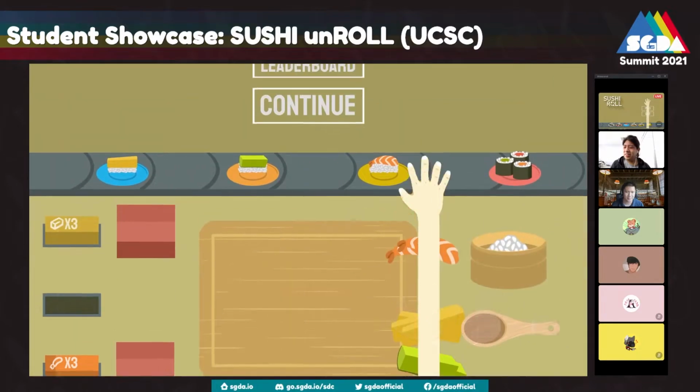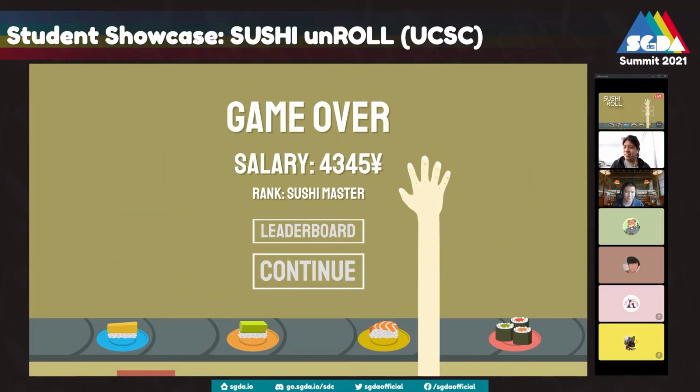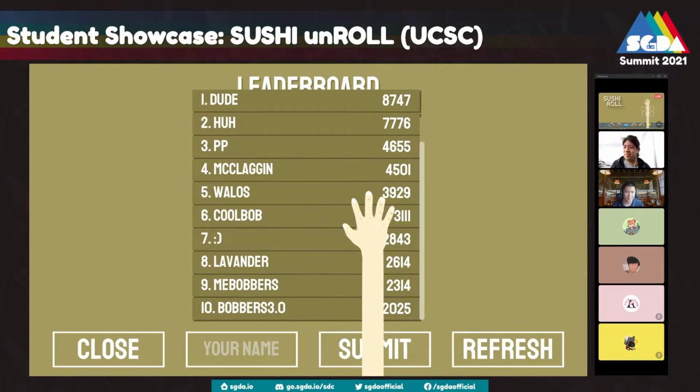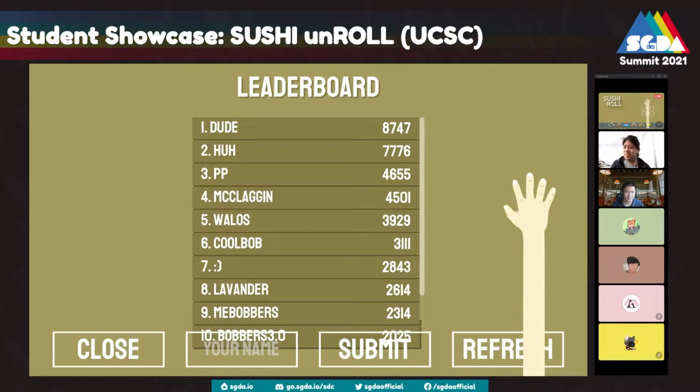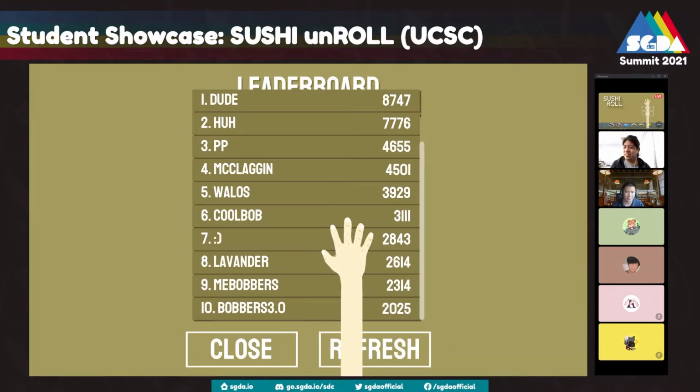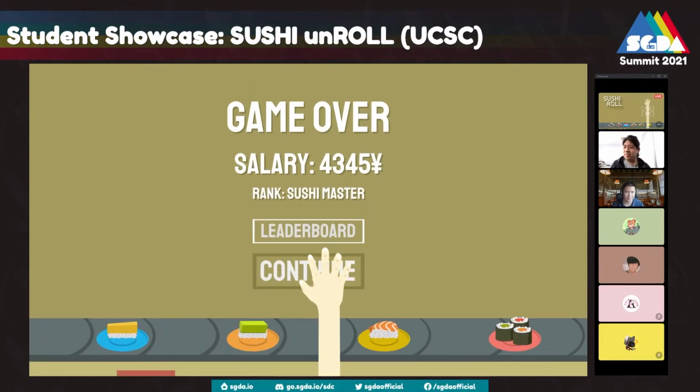What's wrong with the artist's hand? But no, honestly, I think Sushi Unroll is one of the really polished games we had. Since the scope is really small, there's really not much that needs to be added to it, I think.